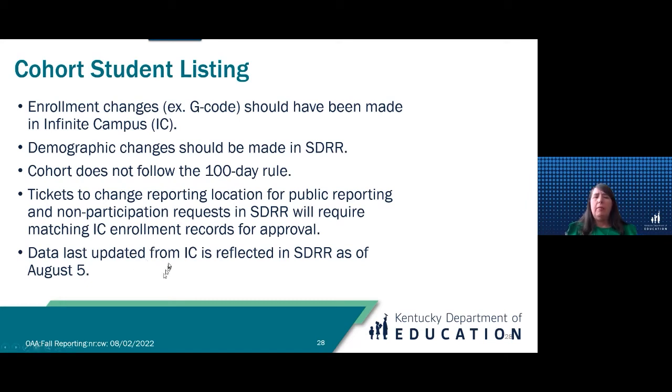And then anything you updated. Now for G codes, that was July 31st, for the ones who attended summer school. Okay, and so that's why I said those are important dates. That August 5th will also show you when you click on cohort to your student listings for cohort, you'll be able to see that the last date update that we got was August the 5th from Infinite Campus.